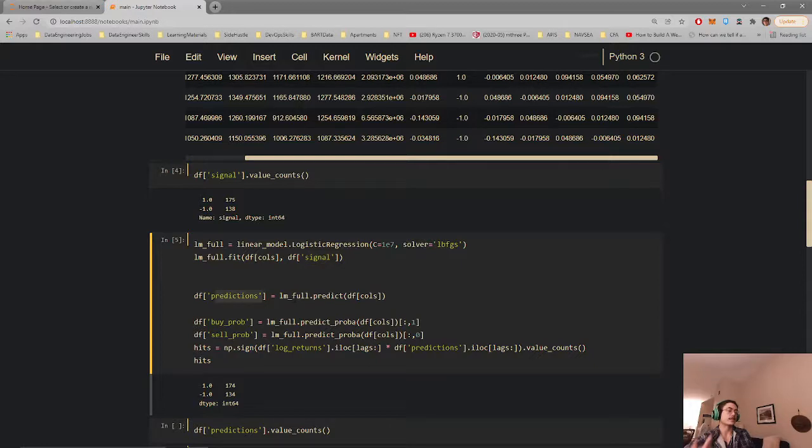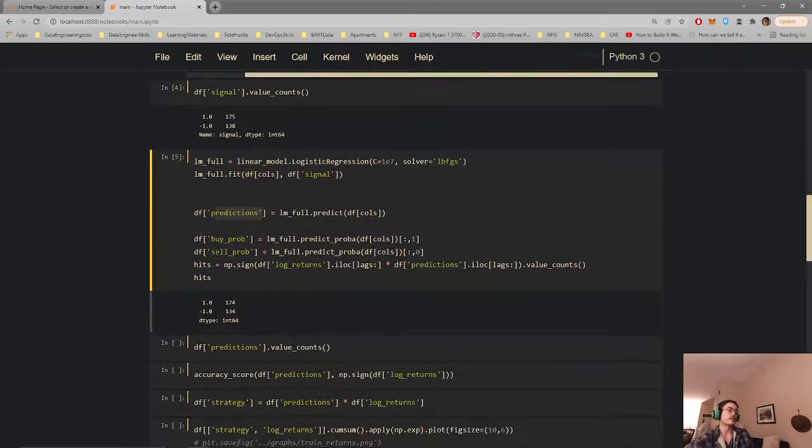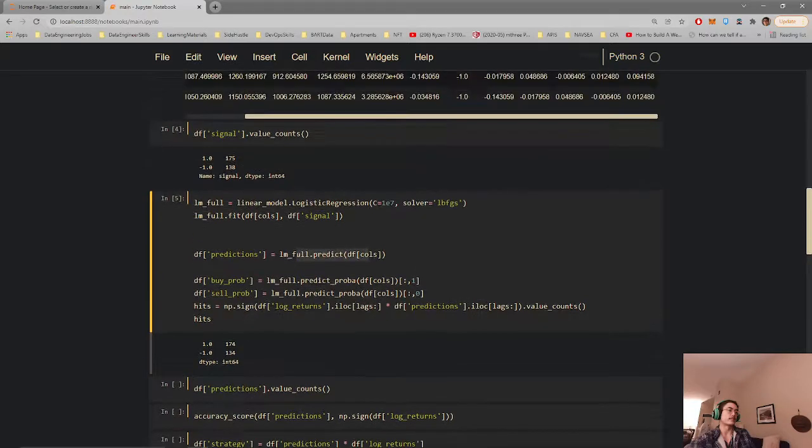Here we have our predictions, which is calculated from our already fitted model. So here we are feeding in our X values into our fitted model, and it's spitting out our predictions. Here we are doing the same thing, but we're getting our buy and sell probabilities. So these are the predictions that are computed based on the probabilities, and these would be the actual probabilities of our buying and selling.